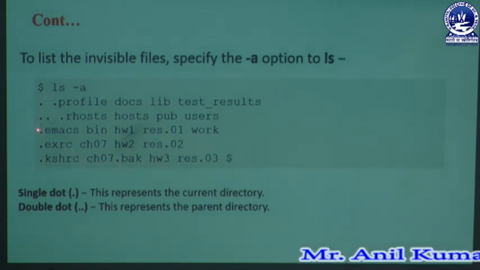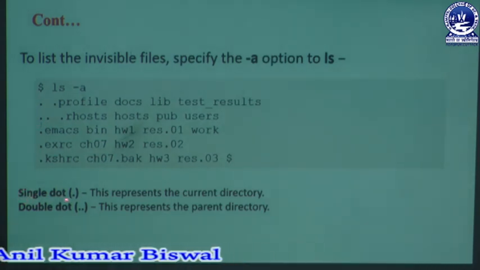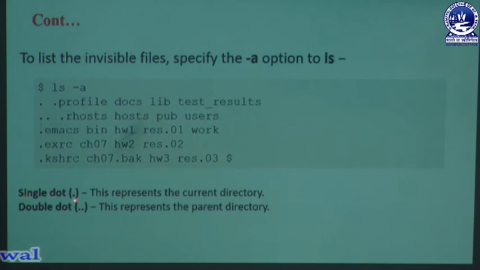And here is a most important part: the single dot and double dot, explained in these two sections. The single dot represents the current directory in our UNIX system, and the double dot represents the parent directory of our system. So this is related to our parent directory, and this is related to our current directory.